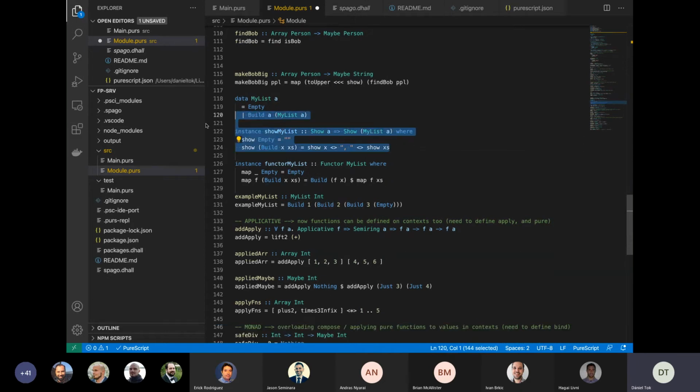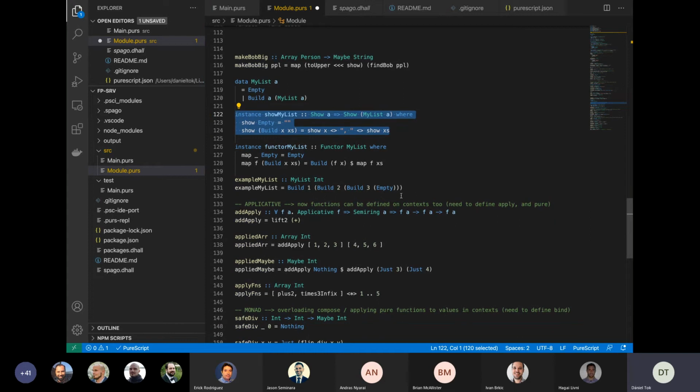So we can show this list, and I have created this example list. We build 1, 2, and 3, and then an empty list. So this will run like this. We put 3 in the empty list, we put 2 in the list which has 3, and we put 1 in there. I know this looks ugly, but I will show you a different approach to this.